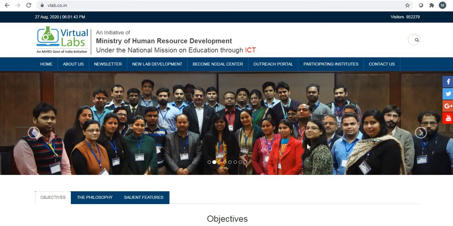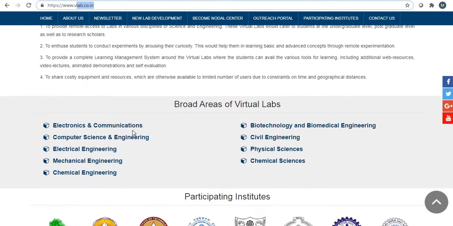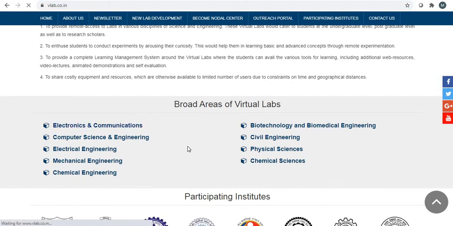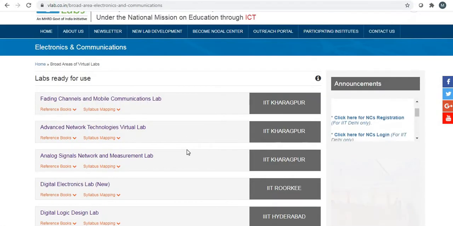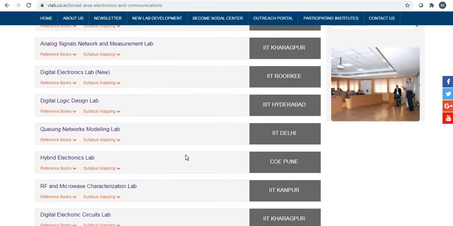Today let's see about the virtual lab experiments. Before that, visit the website www.vlab.co.in. After visiting the website, scroll down to choose your respective departments. I'm choosing Electronics and Communication. After choosing your department, you will find the different laboratories available.